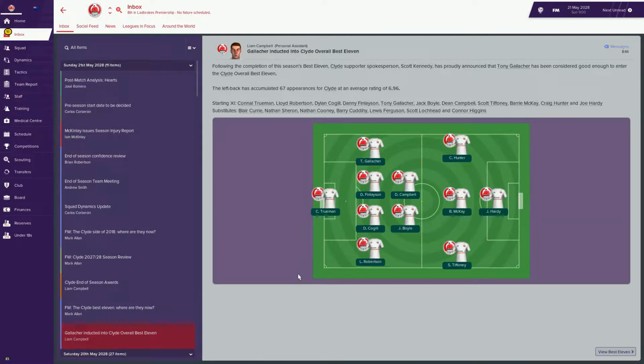Tony Gallagher has been inducted into the overall best 11. If you have a look here, Gallagher's made 67 appearances for Clyde, average rating 6.96. So we've got Truman in goal, Robinson on the left, and Gallagher, newly inducted, on the left side.